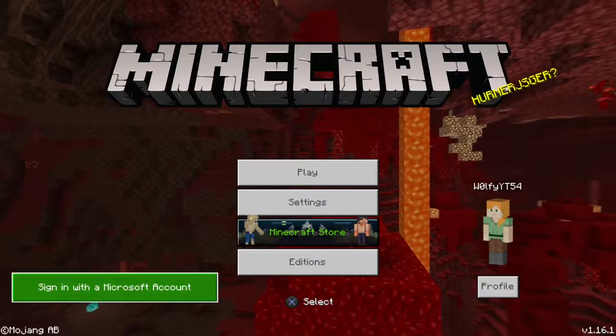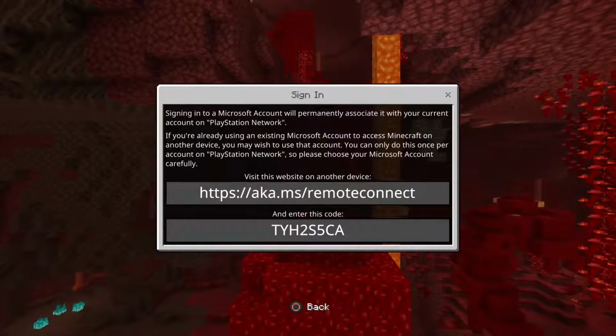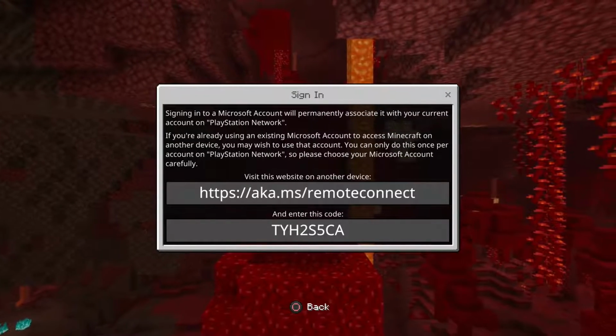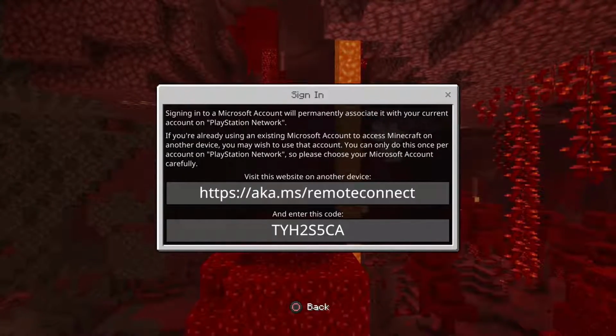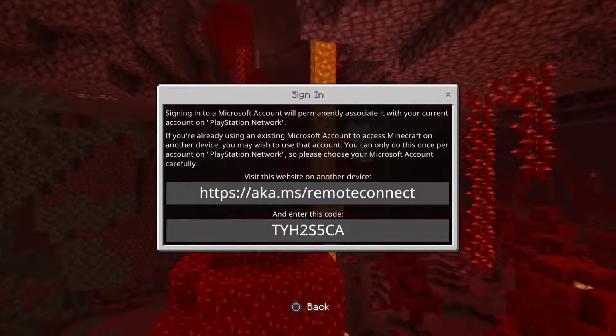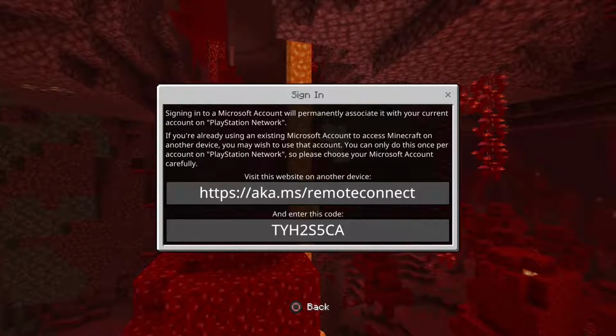What you want to do is press sign in with a Microsoft account. So here we are. This is permanently associated with the current account on PlayStation Network. So what you want to do is connect to it. So let's go switch to my PC and we'll get to it.